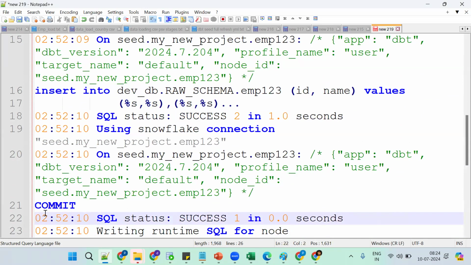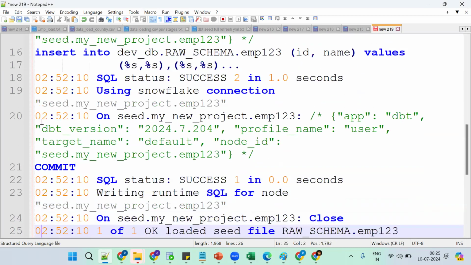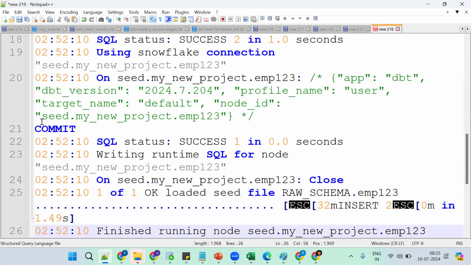Because DML is not auto committable. Remember, DMLs are not auto committable, so we should commit explicitly. That's why there is a commit. So begin the transaction, insert, commit, and then close the connection. They're trying to close the connection.